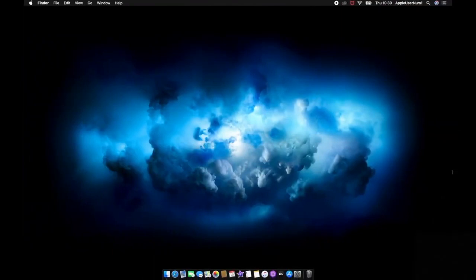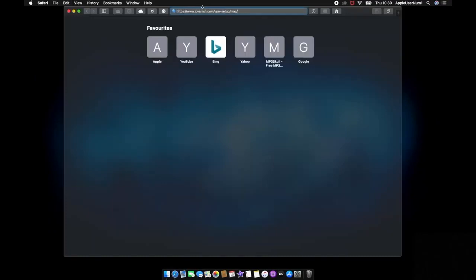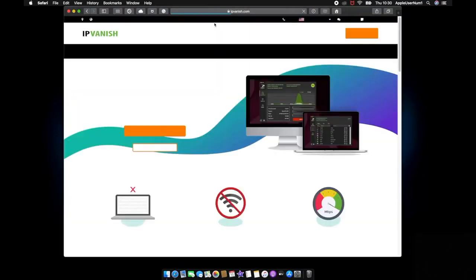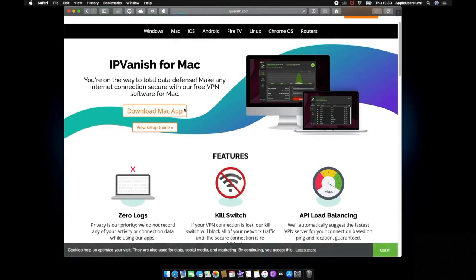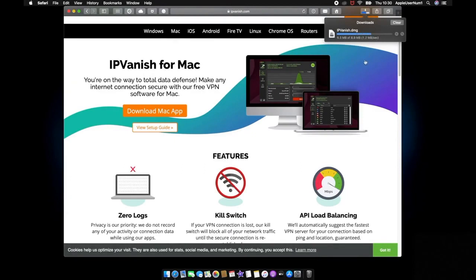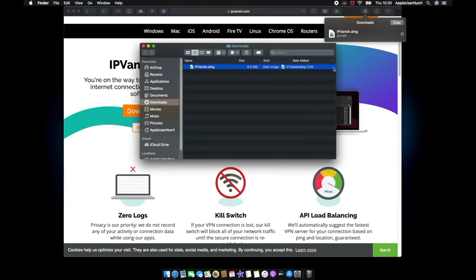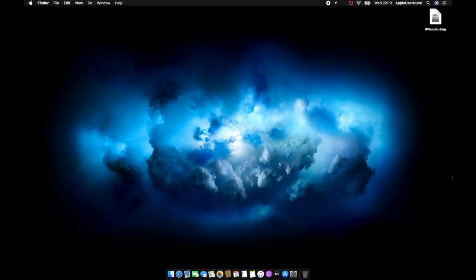After payment is complete, open your browser and click on the second link in the description. Now click on the orange download button. After the download is complete, go to your download folder and save the file on your desktop. Installing IPVanish is pretty easy. All you need to do is open the DMG file and drag and drop IPVanish into your applications folder.